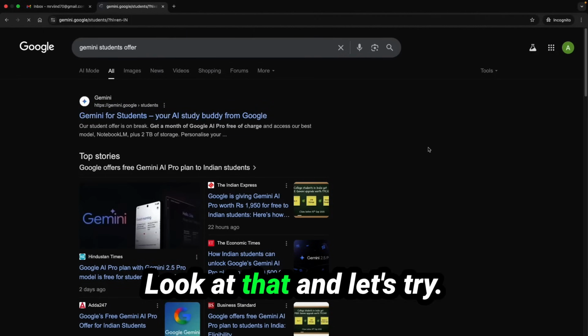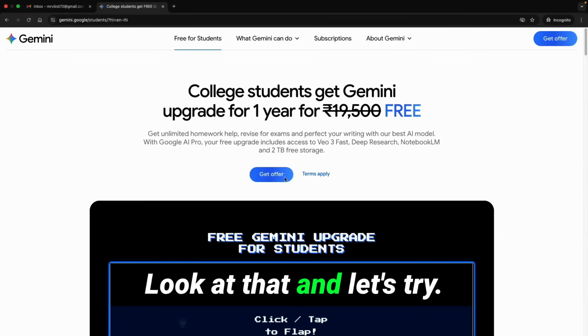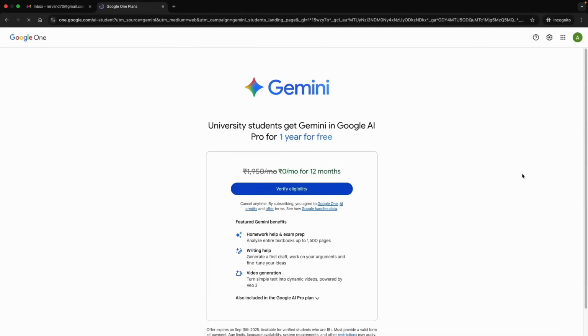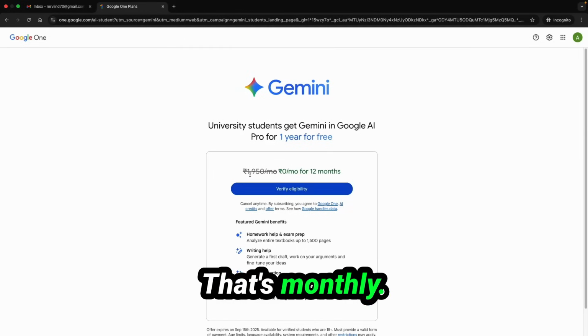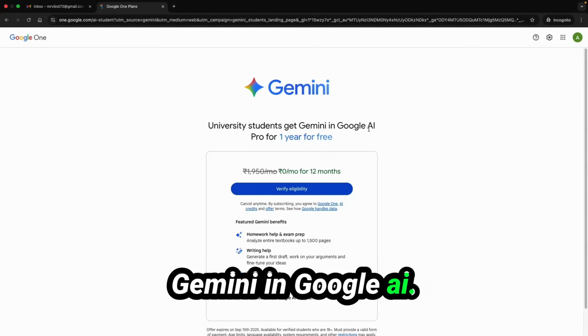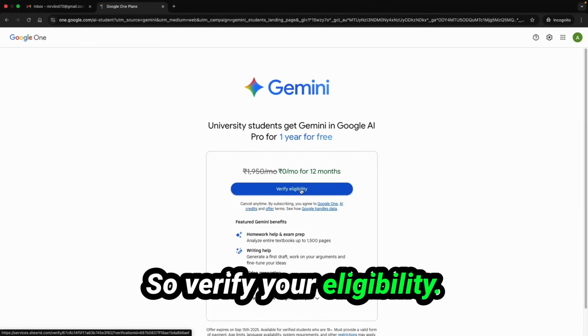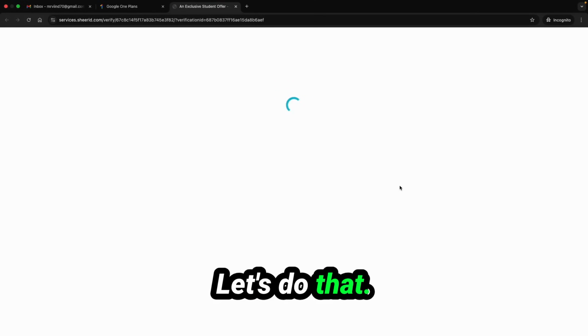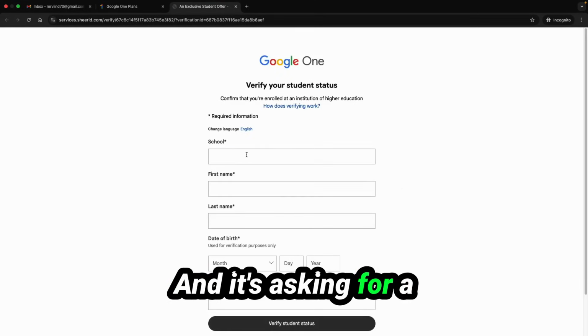Look at that, and let's try. Fingers crossed. Look at that. That's monthly, 1 year free. University students get Gemini in Google AI. So verify your eligibility. Let's do that. And it's asking for a school.